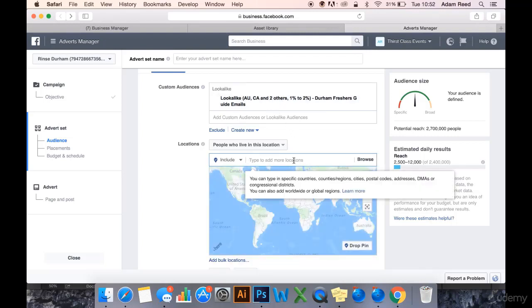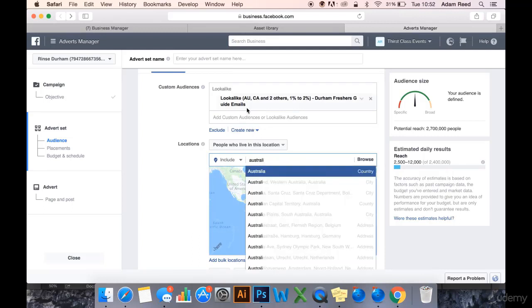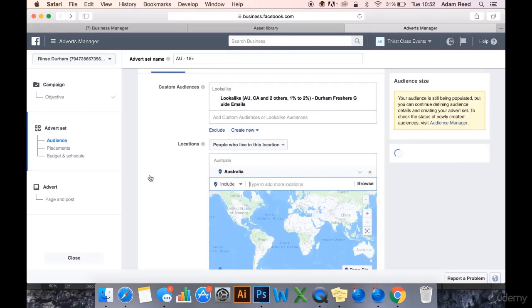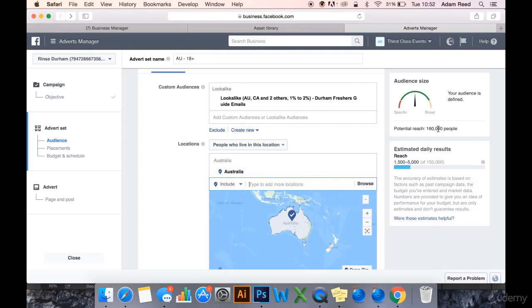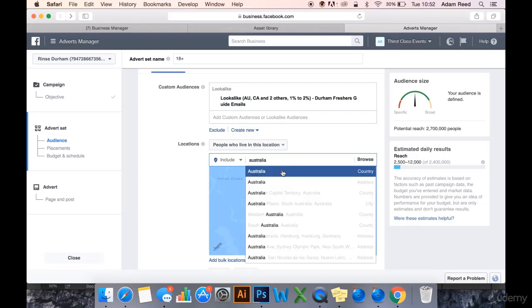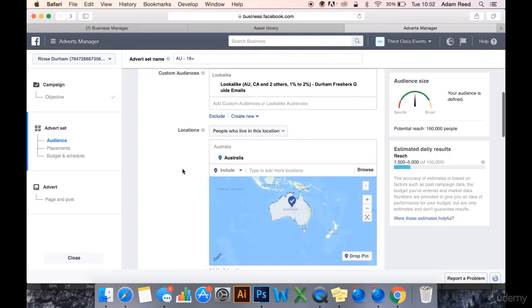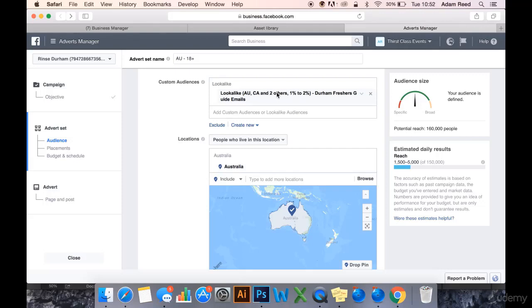So our first ad set, we're going to run to AU, which is Australia. All I'm going to do is constrain this lookalike audience to people who live in Australia. And as you can see, there are 160,000 people in this lookalike audience that live in Australia. That's 160,000 out of 2.7 million. So if you're creating lookalike audiences using multiple different countries, it is definitely worth running however many separate ad sets required. For this, it would be 4 for 4 different countries.